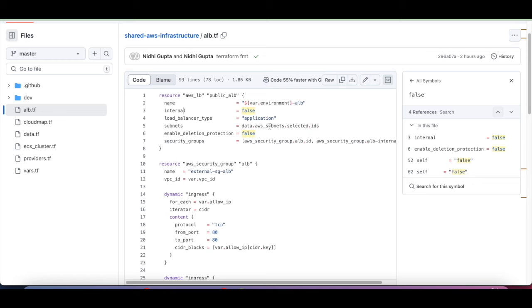And here you can see that I'm using variables for all the naming of the resources so that the same code can be used across all the environments. If I run it for dev, it would be dev-alb. If I run it for prod, it would be prod-alb. So I am using variables for all the naming conventions wherever it makes sense.